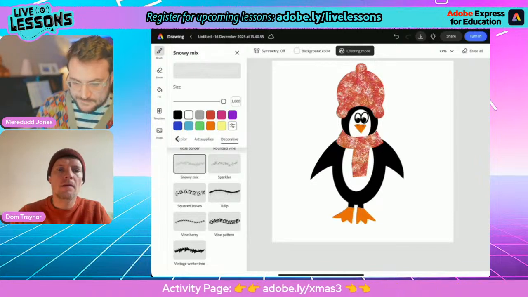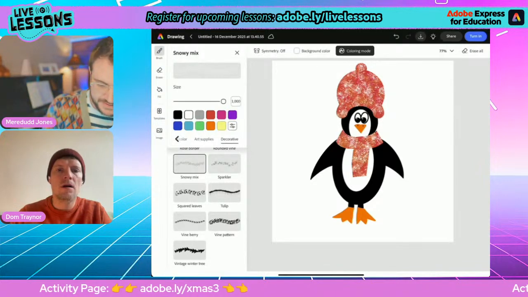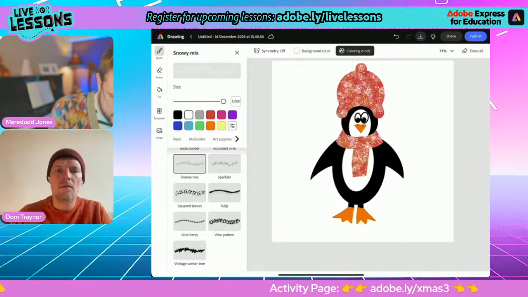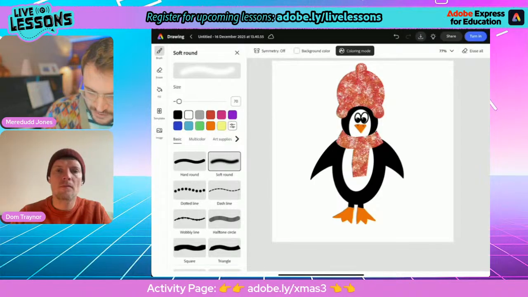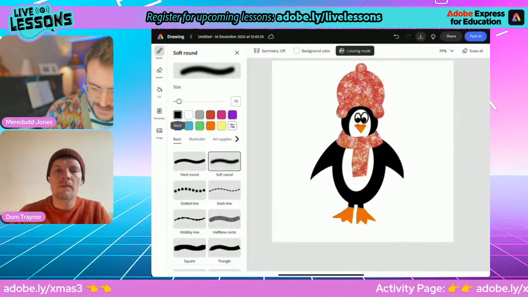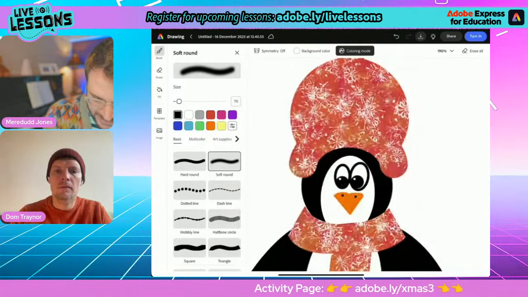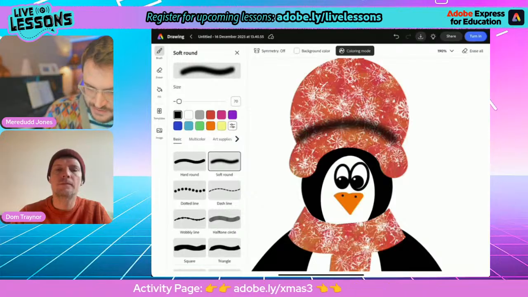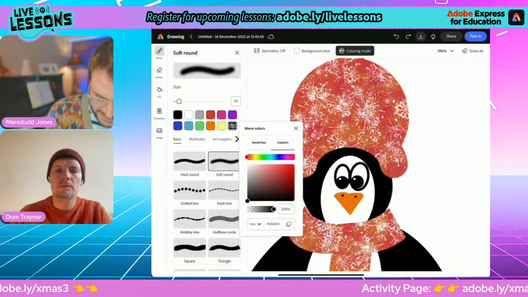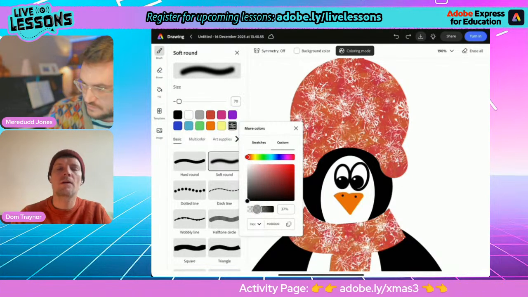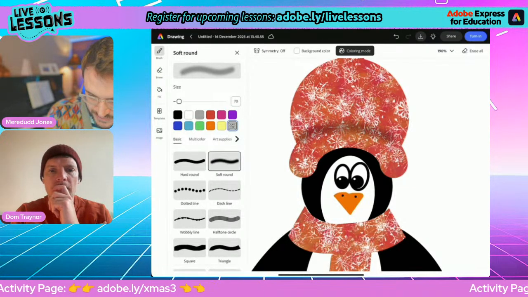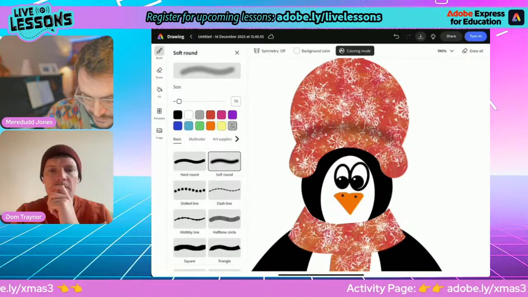Oh, for that shadow around the band, I think another good tip that Suzanne gave us before is to go to basic. Use the soft brown brush. Now, if we use the soft brown brush with some black, that's going to be too strong. It's going to give us a black line like that. So what we want to do is just tap on the more colors and bring the opacity of the black down. Nice idea. Now it's going to just give you a shadow nicely across the top there.